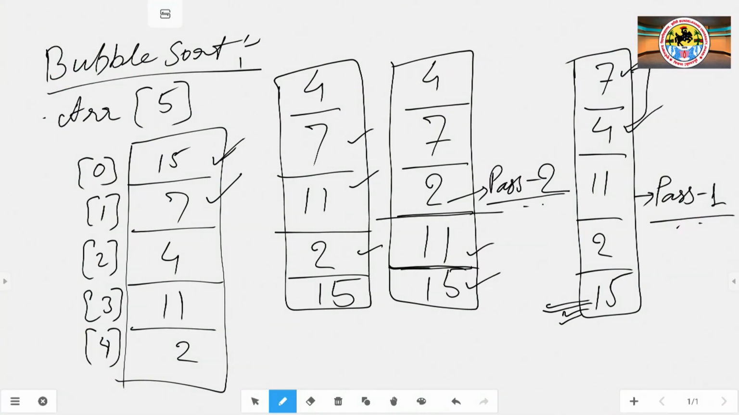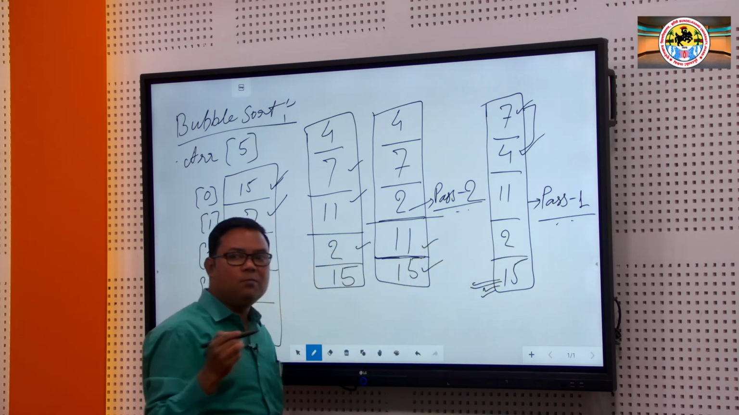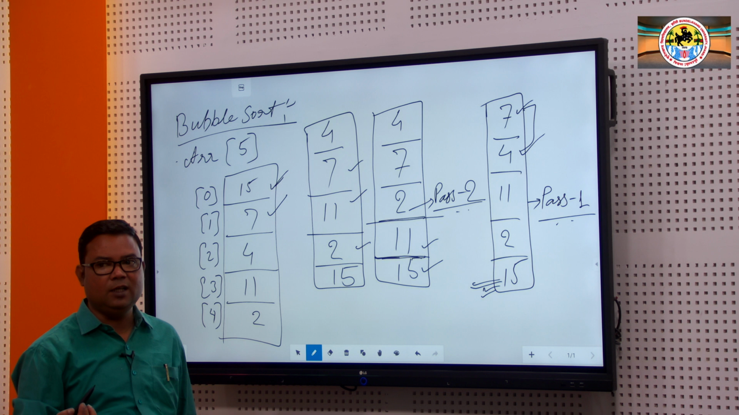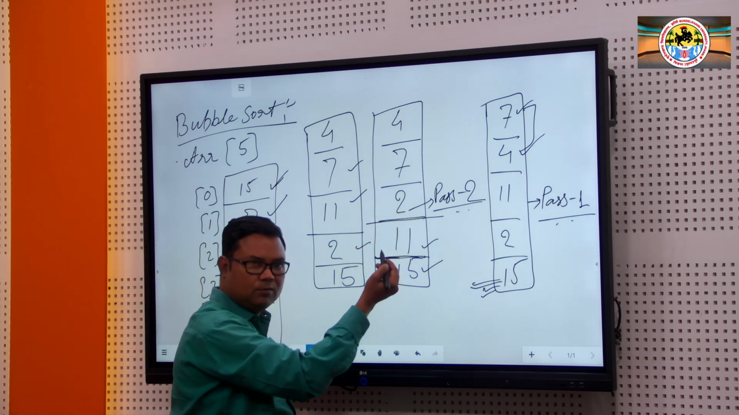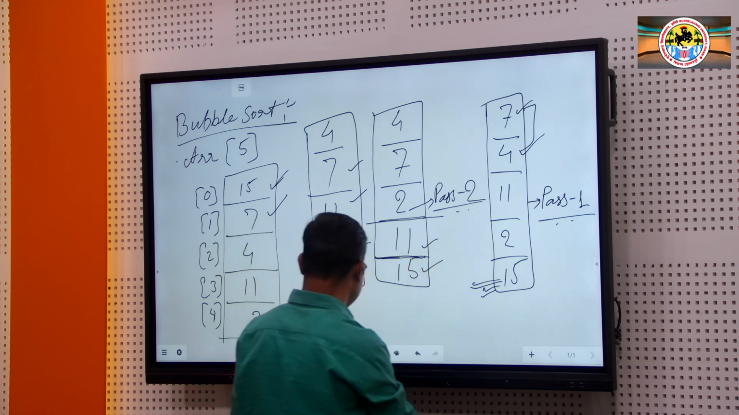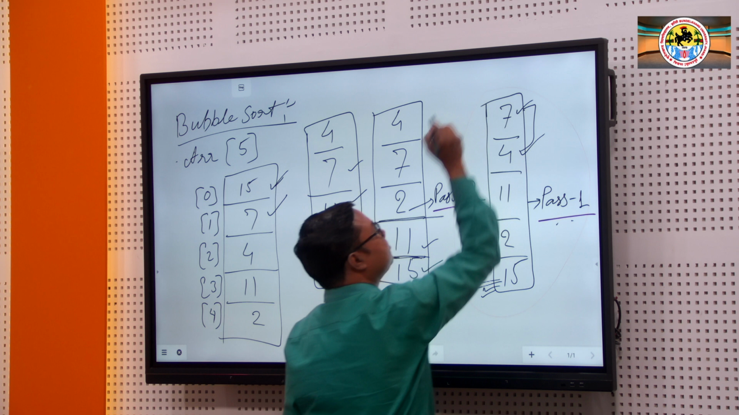Here I would like to emphasize the fact that whenever we repeat this process again and again, like pass 1, pass 2, all those elements which are already sorted will not be considered in the comparison process for the next pass. Okay. So, let us have the next pass in the same way.